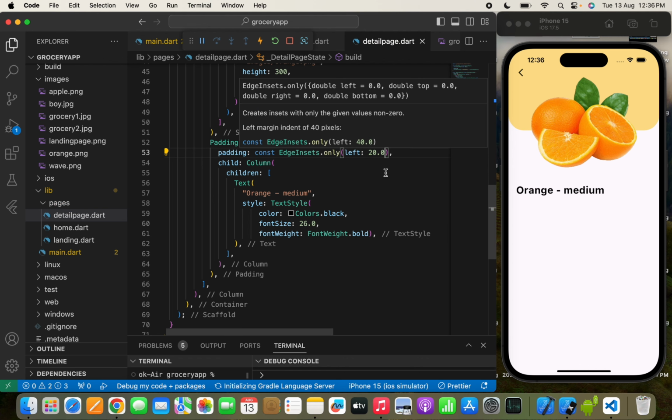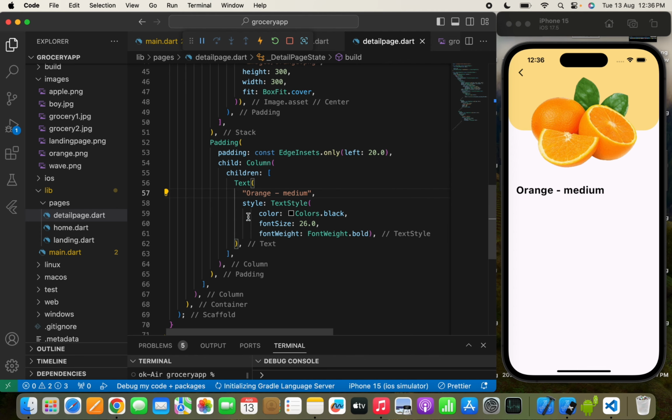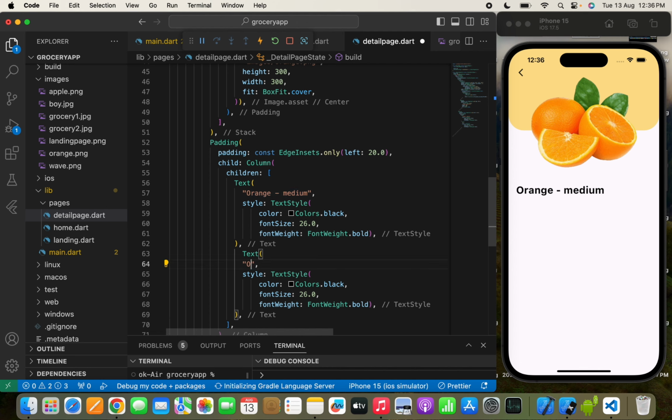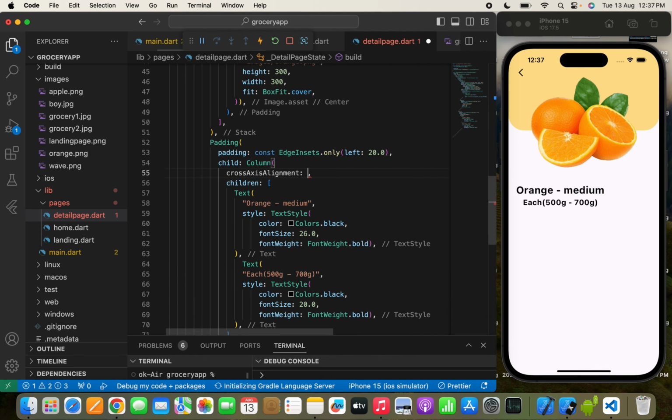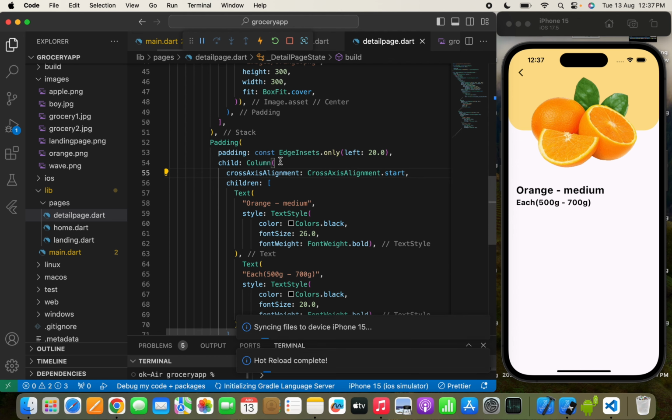So we'll write orange medium, each size will be up to, so we'll pass each, and the size may vary from 500 gram to 700 gram. So this is each size, and we can change it up to 20, and we can pass cross axis alignment dot start, and the size box, I don't think we need a size box, we can simply increase this size up to 28.